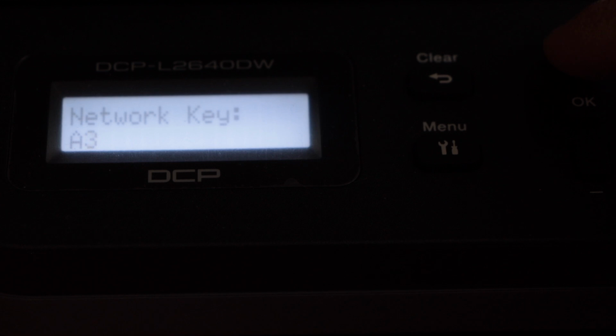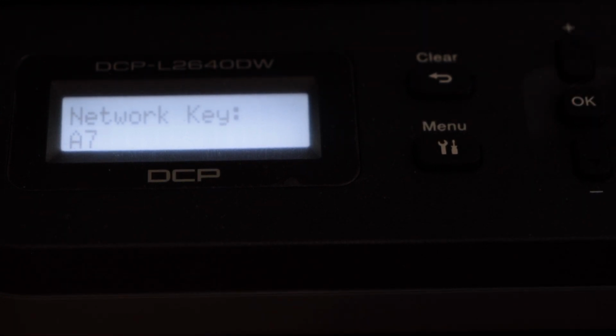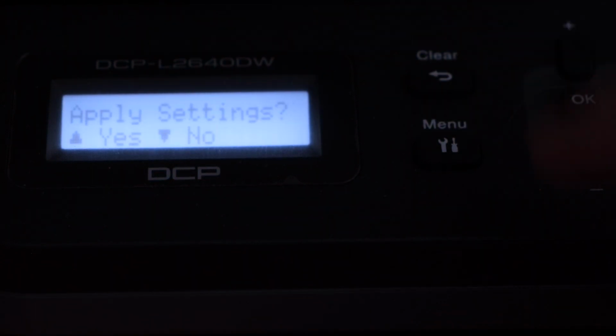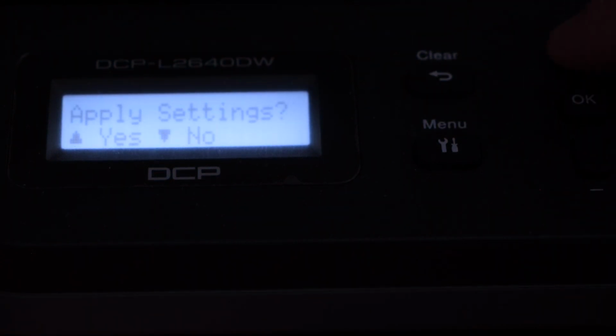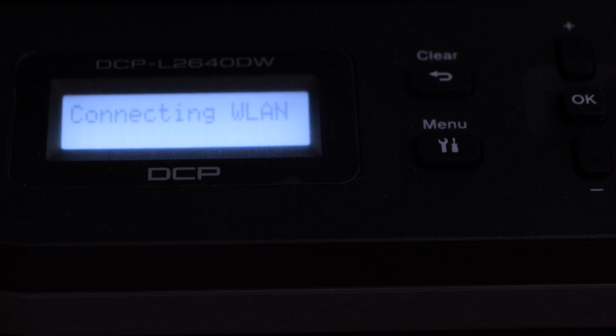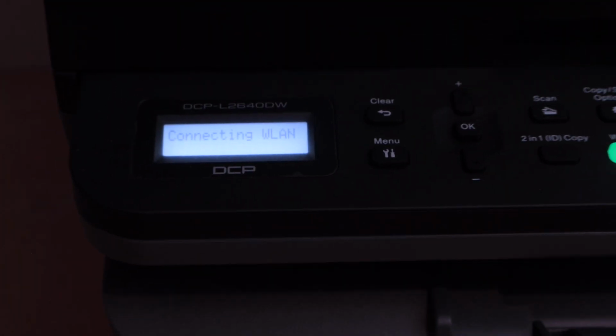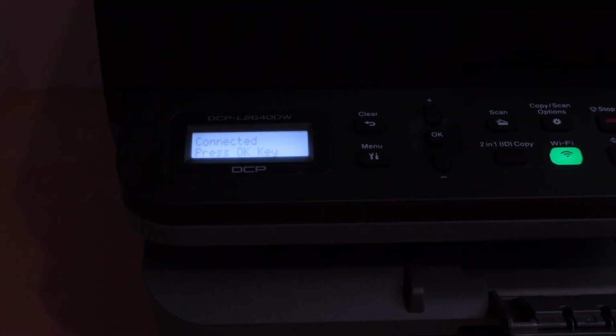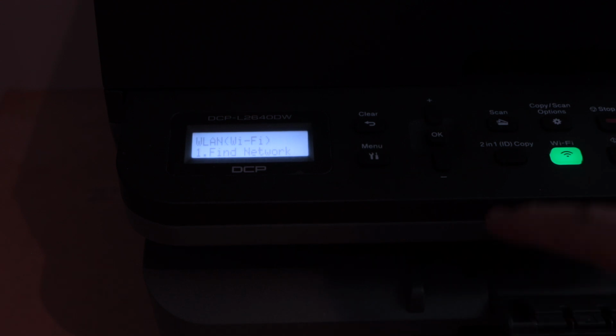For numbers, I can do that. Press OK. Like this, you have to enter your complete password. Press and hold OK to apply password and then confirm with yes. Now it will connect to the Wi-Fi network. The light will become green. Press OK. Now go back to the main screen.